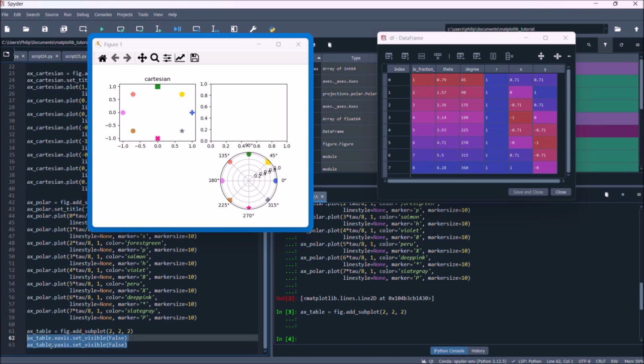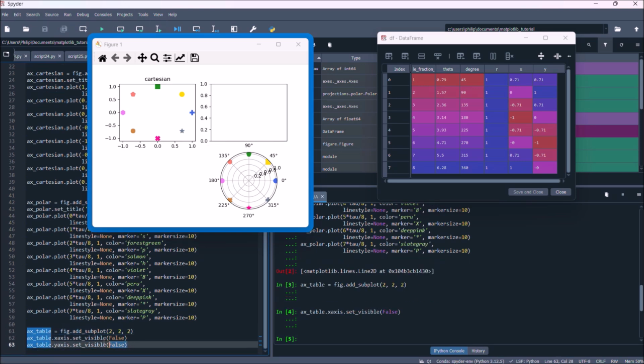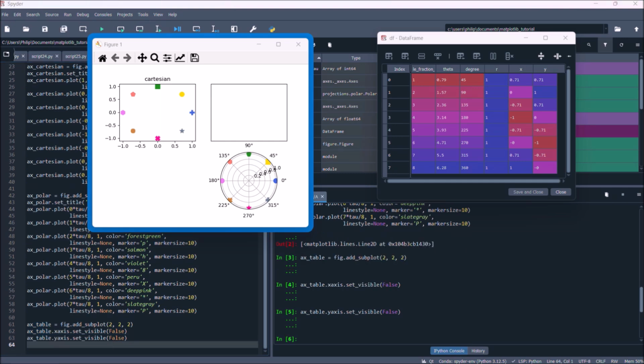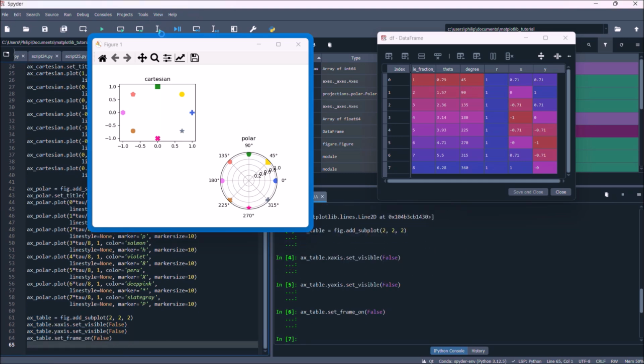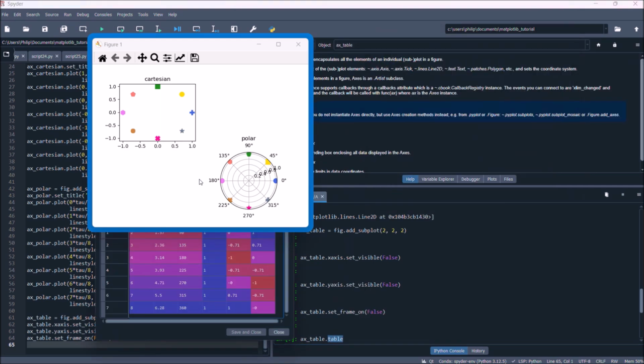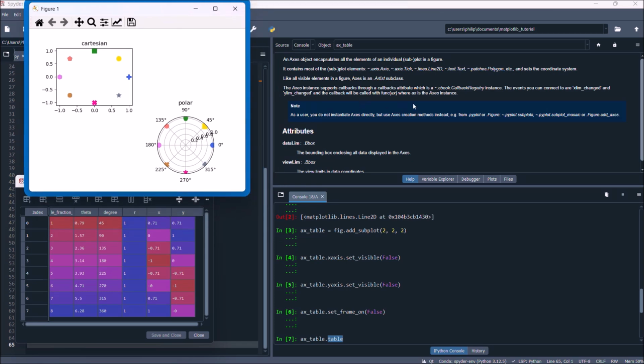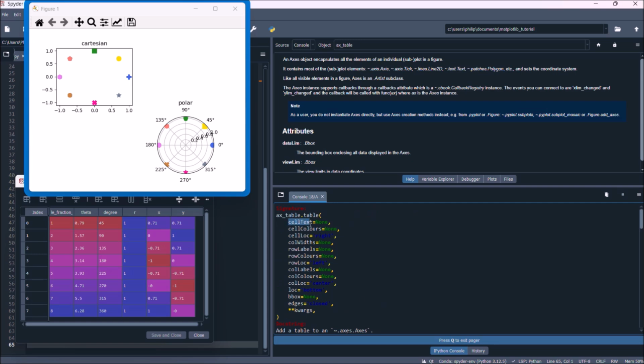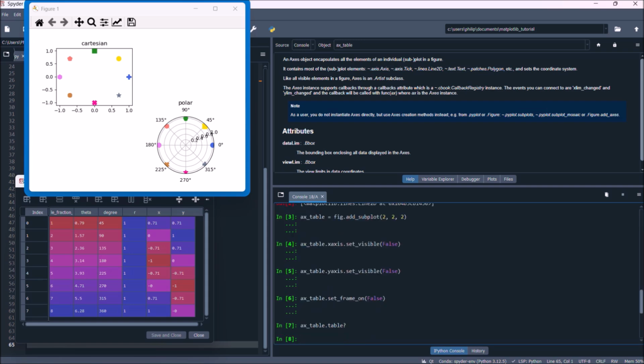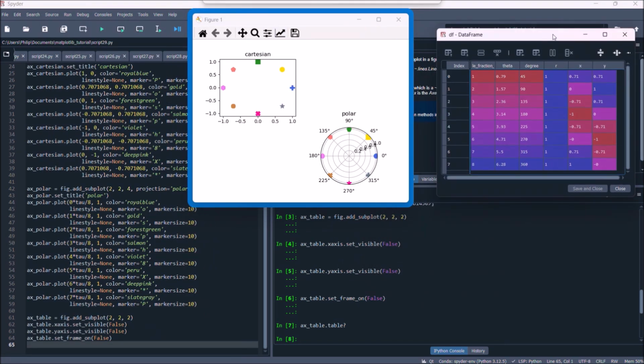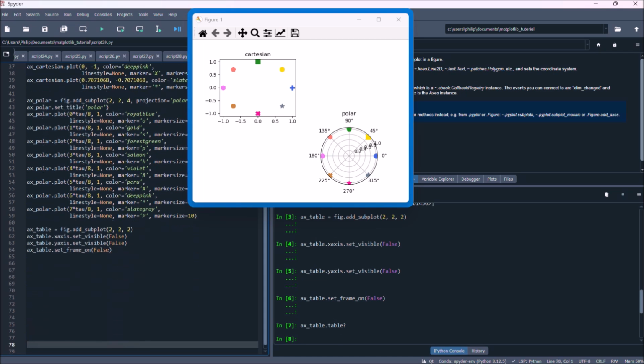And in this case, we don't want to see the x-axis or the y-axis. So let's just get rid of these. And also, we don't want to see the frame. So we have the axis method table, which can be used to insert a table. So notice that the parameters are actually using camel case instead of being all lowercase, like most other things that we see.